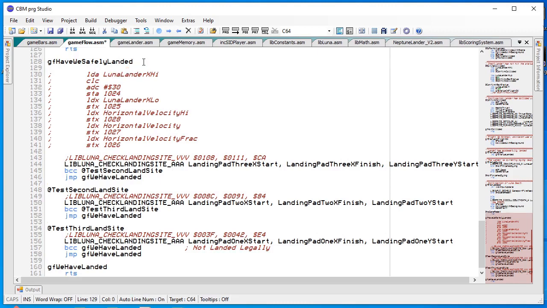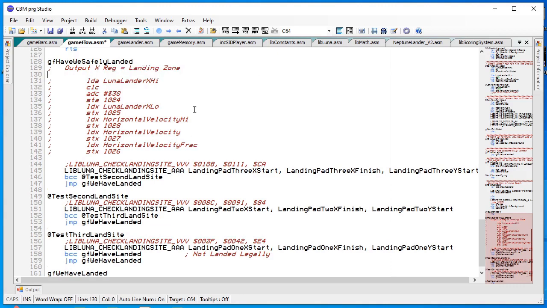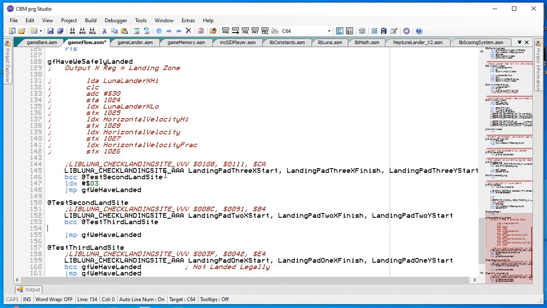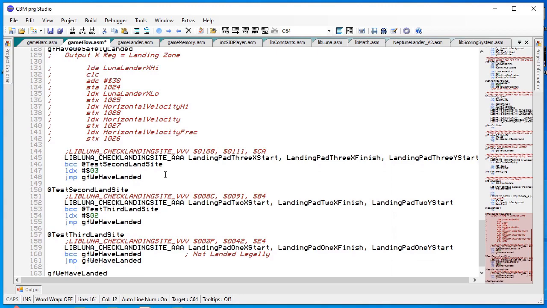let's put a comment in here because it's going to be important. Output, and we're going to say xreg equals landing zone. So we're going to load the X register with a landing zone. So here, LDX hash, and this is landing zone 3. So this one must be landing zone 2. And this must be landing zone 1.